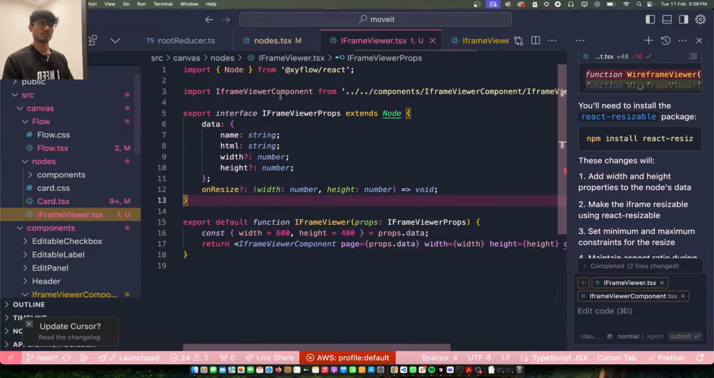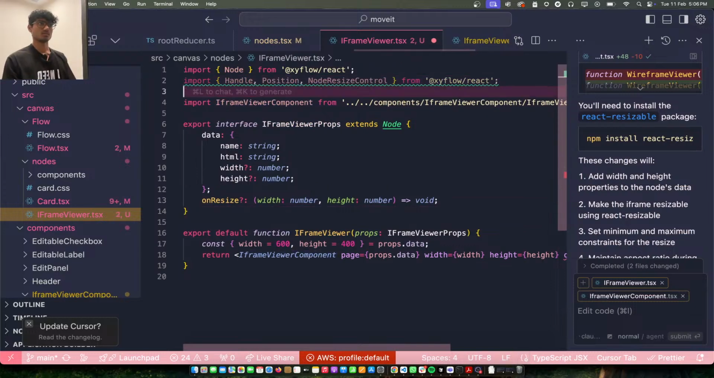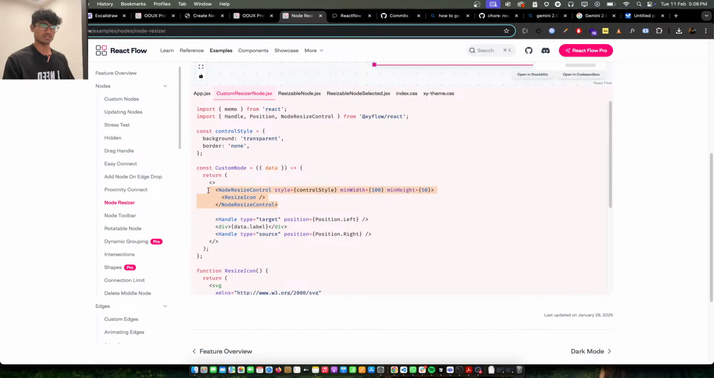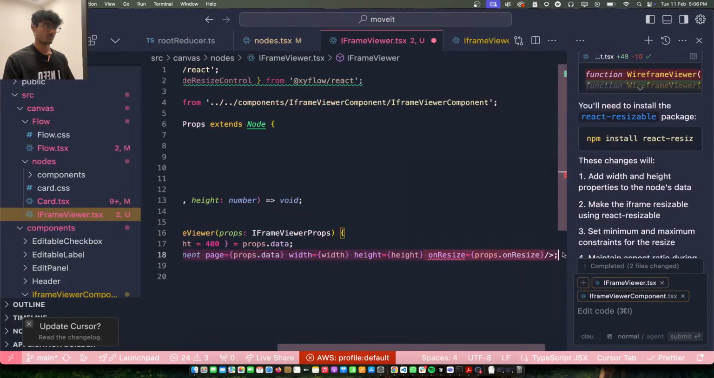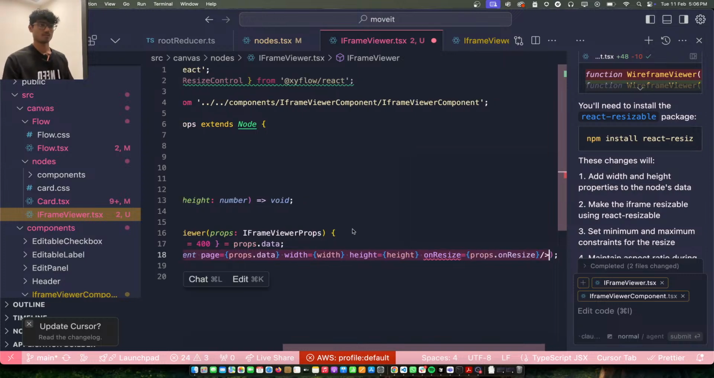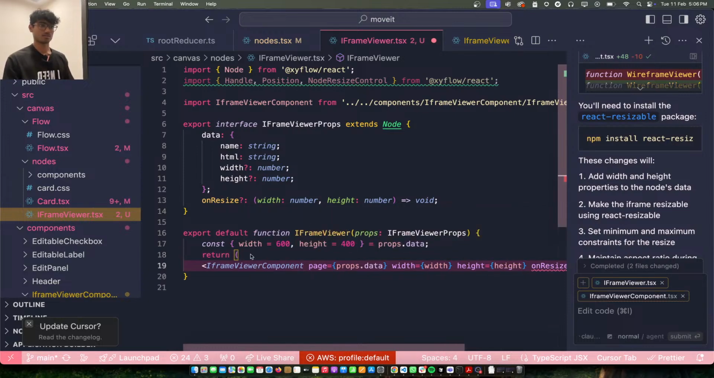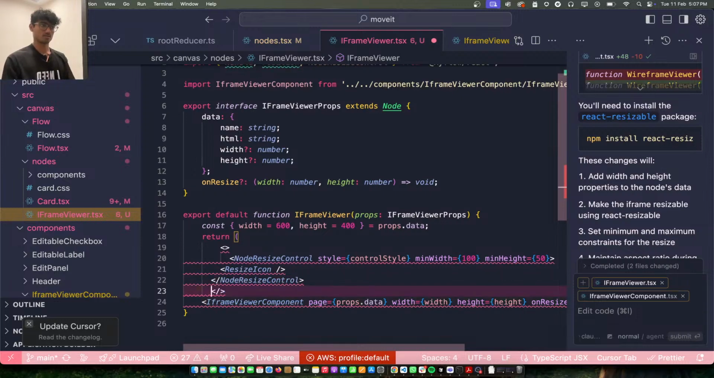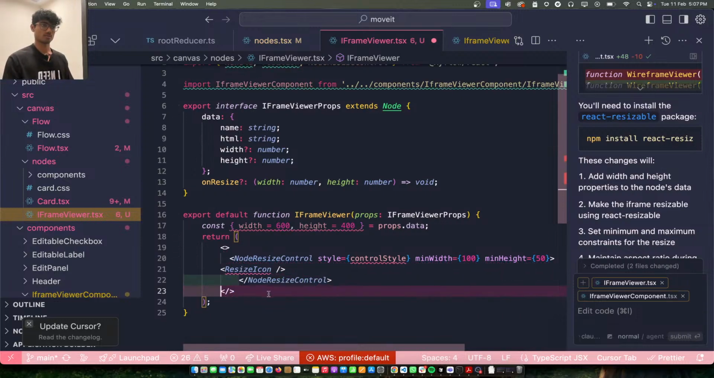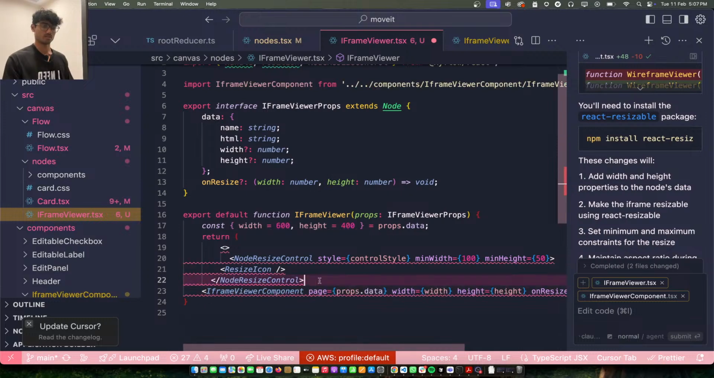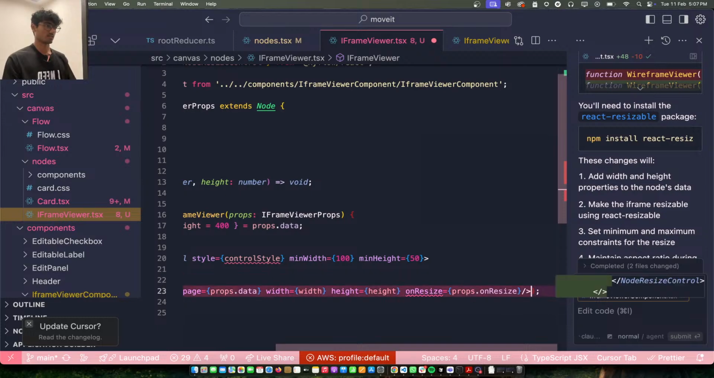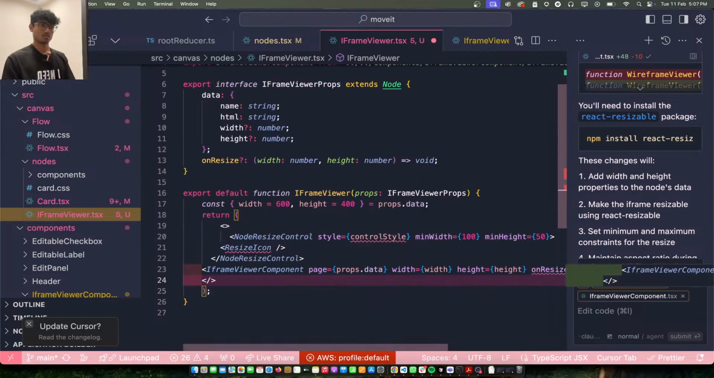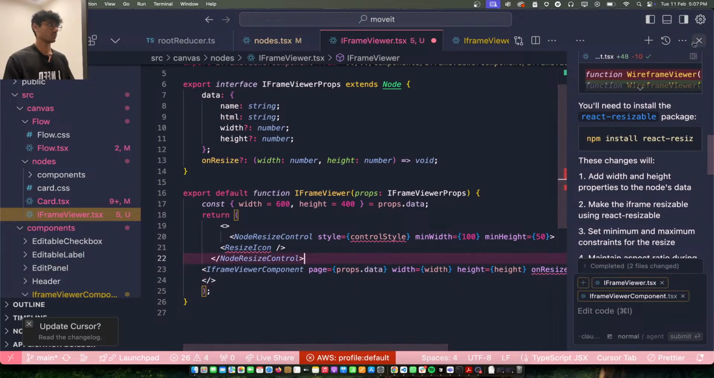So I'm gonna go here and set up the node resize control, and I will wrap this inside of a parenthesis so that I can directly do something like this and push this there. Wait, I didn't mean to remove it. Push that here. Yes. So I just remove this.